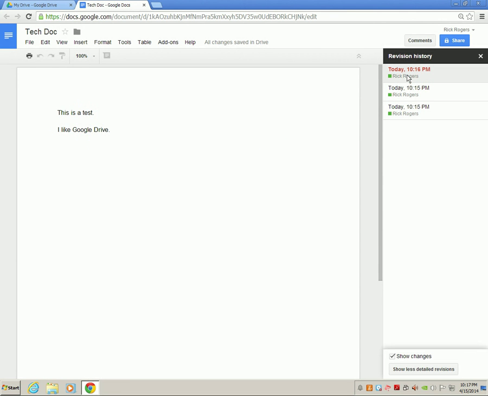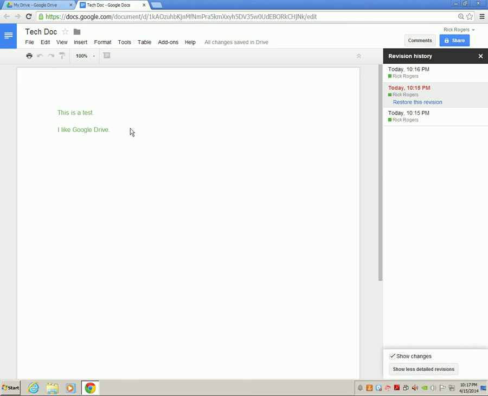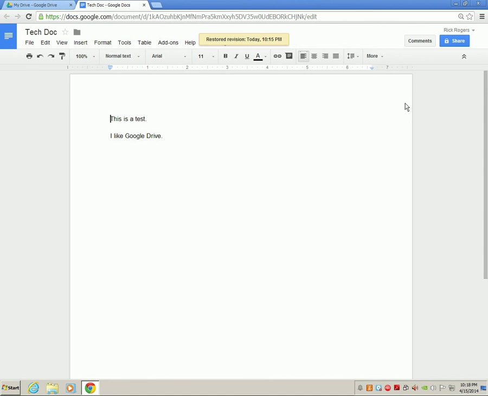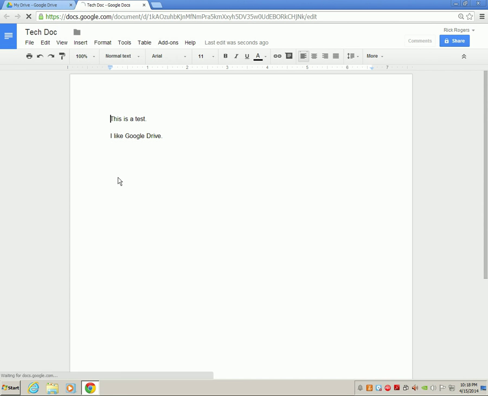So if I click on the latest version, there it is. But if I click on the earlier version, it's taking it out. And let's say that I just want to restore and take out all that junk. I click on restore, and you see it restored the version from today at 10:15. And so now even when I close out, and there's my tech doc, I click on it, and boom, it's the same thing as I had before. So I do like that feature of it.